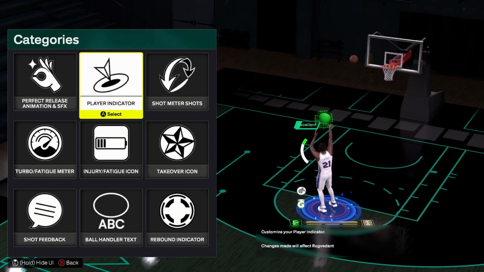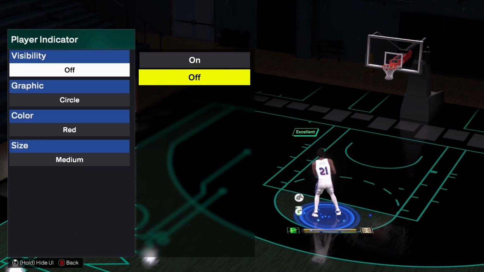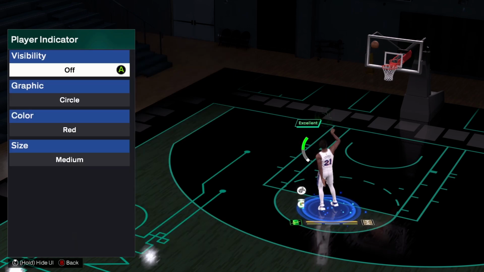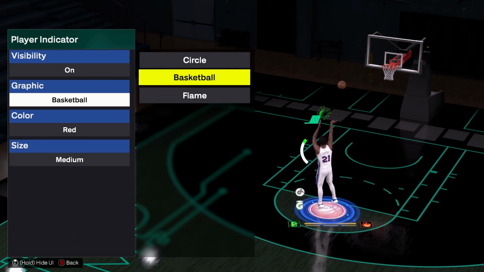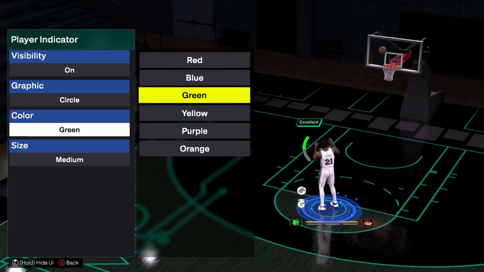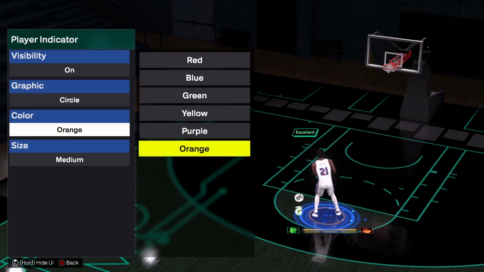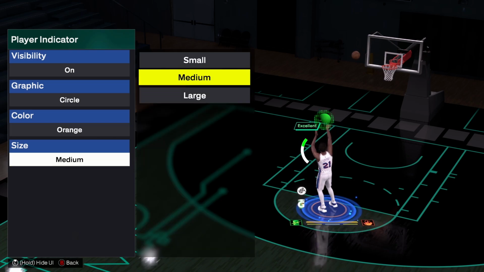Now I want to change the player indicators, so I'll go to this category, then choose your visibility. If you turn it off, then select the off option, or you can set it to on. Now we have a bunch of graphics as well. We have circle, basketball and flame, so I want to go with circle. Then we can also choose the color of the circle, so I want orange circle. I'll select it. Then we can choose the size of the circle as well, so let's go with medium.